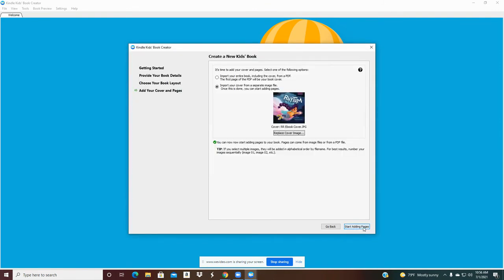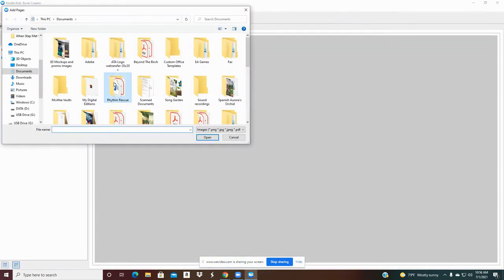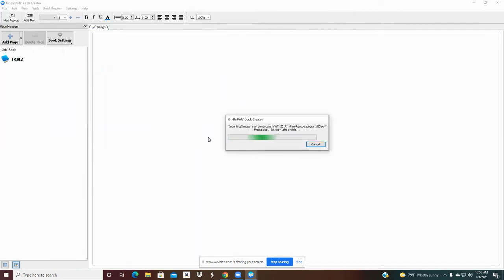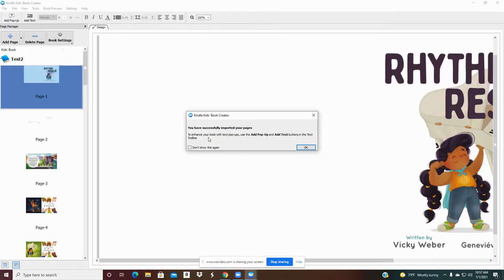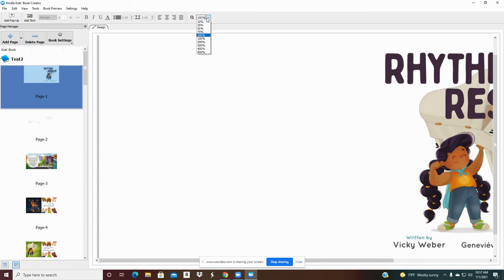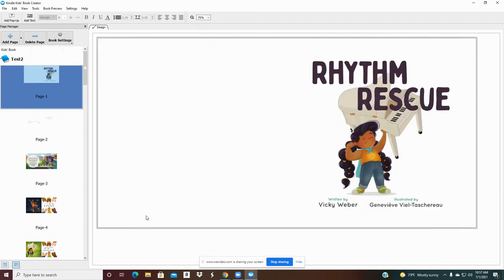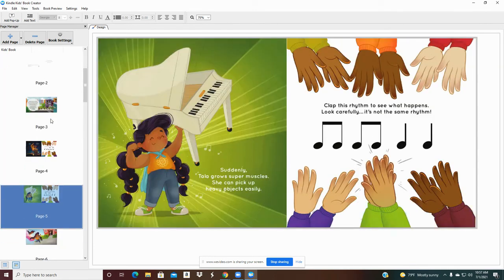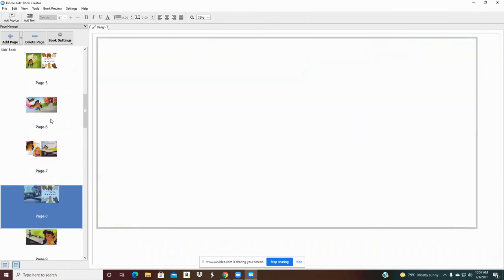So now I'm going to hit start adding pages, and I'm going to select my inside file. Here's my PDF. I'm going to wait while it imports. Now that our PDF has imported, I'm going to hit OK. I'm going to shrink this so I can see. There we go, now I can see the full ebook. Now I can flip through and make sure it looks exactly the way I want it to look.